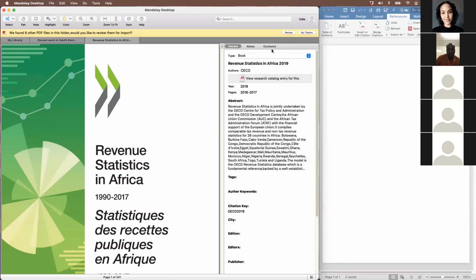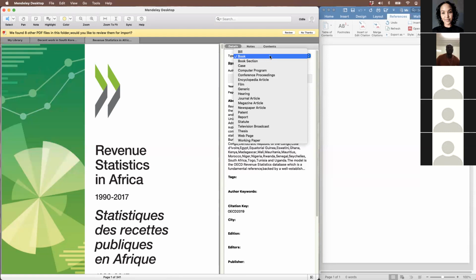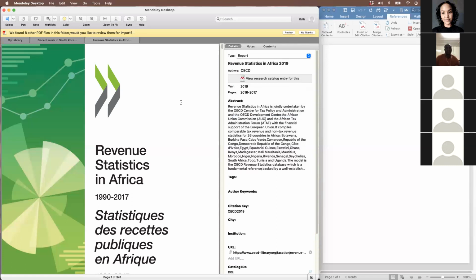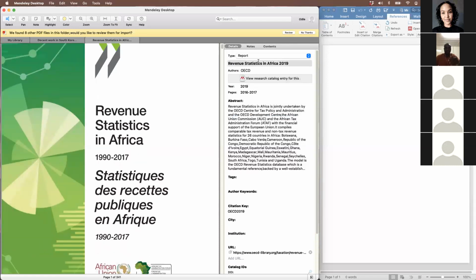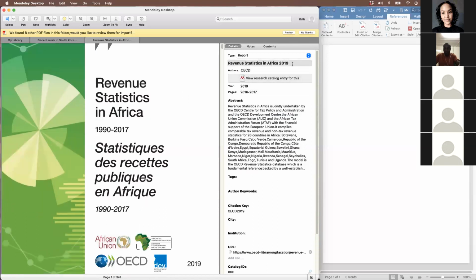So I'm going to start from the top again. Mendeley has picked up that this is a book. We know that it's not a book, so I'm going to put it as a report. Then the title is Revenue Statistics in Africa. This is a 2019 publication, which is why Mendeley put the date in here.